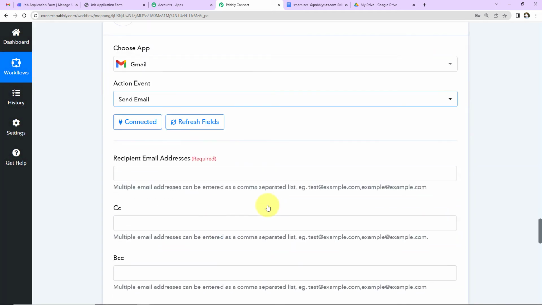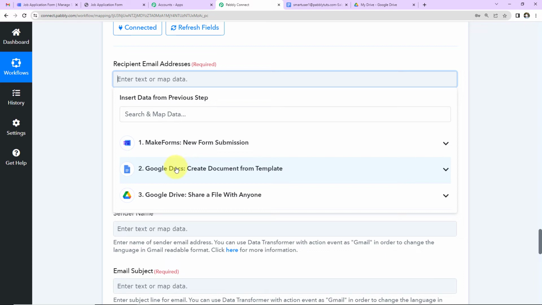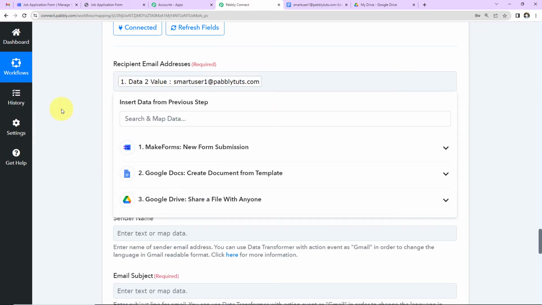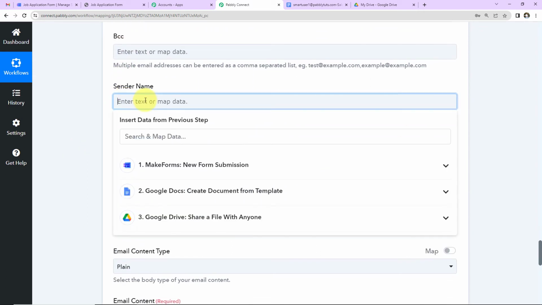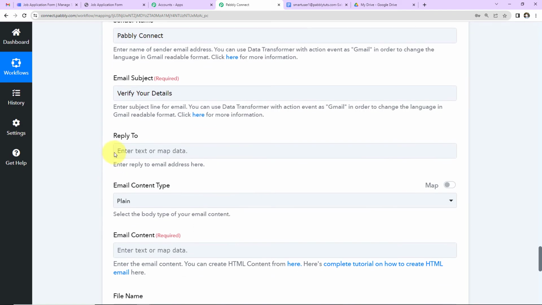Once this is done, here we have to enter the recipient's email address. So I'm going to go to step 1, and here I'm going to look for the email address of the person. Then if you wish to add CC and BCC, you can do the same. Sender's name, let's say it is Pabbly Connect. Then we have the email subject. Here I'm going to write, verify your details. Then we have reply to.